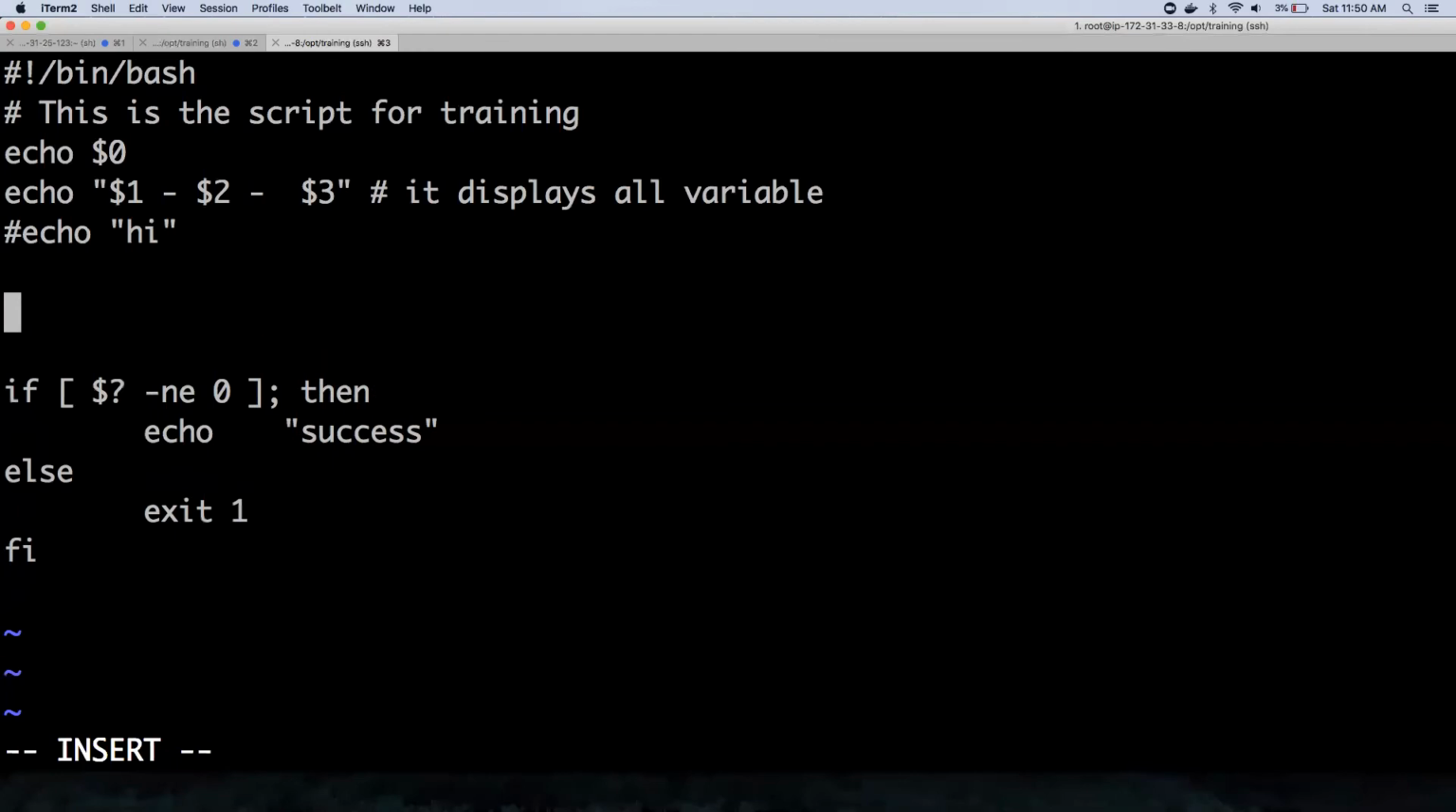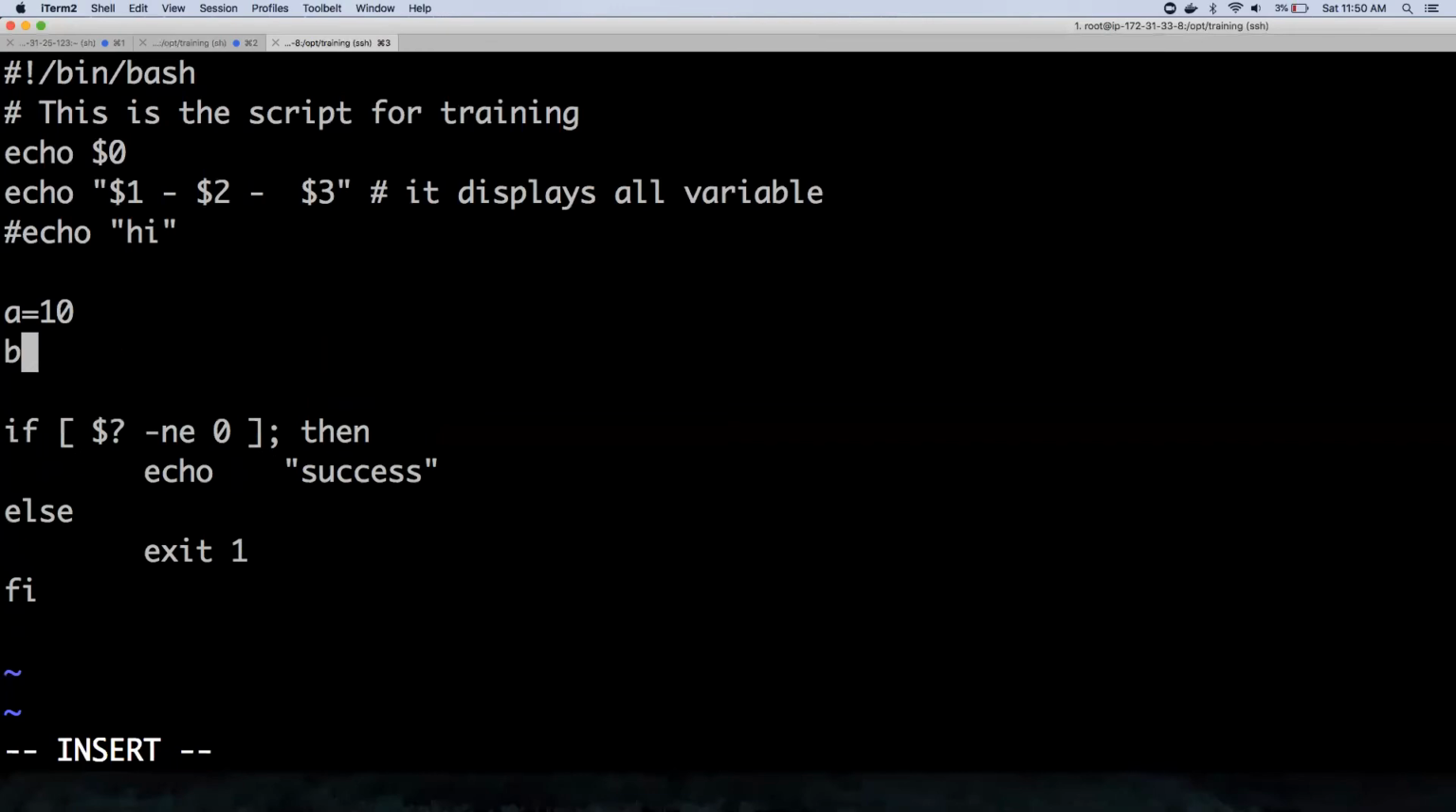So we will take a equal to 10, b equal to 20. Always take, there should be a space after the square bracket, and there should be a space before the square bracket. That is a must. Otherwise it will give an error. Now, if $A equal to $B, what does it mean? So that's a failure for us. Okay, even though that's our program construct.